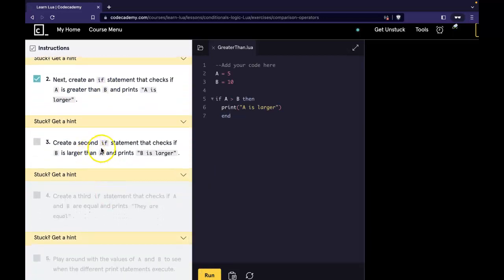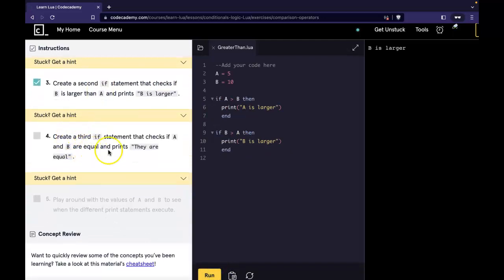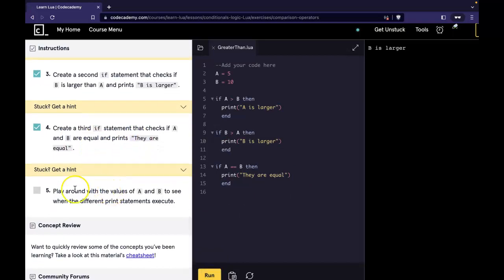Step 3 says, create a second if statement that checks if B is larger than A and prints "B is larger." Let's do that under here. Print "B is larger." Run that. We do pass. Step 4, create a third if statement that checks if A and B are equal and prints "they are equal." Let's do that here. Run it. We pass.